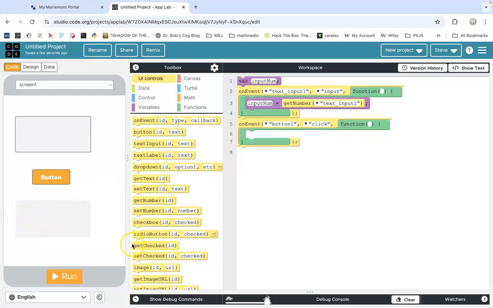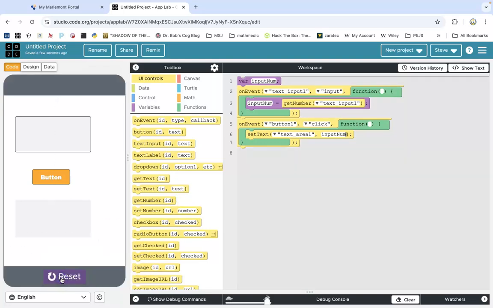And so what I want to do is set the text of text area 1. And I want to set it to this text here. So I can delete that out, and what I'm putting in there is actually input number, or input num. I don't know if this is going to work or not, so we just give it a try, but this looks pretty good. So let's click on run. I'm going to place 10 in there, click on the button, and then 10 pops up down there.